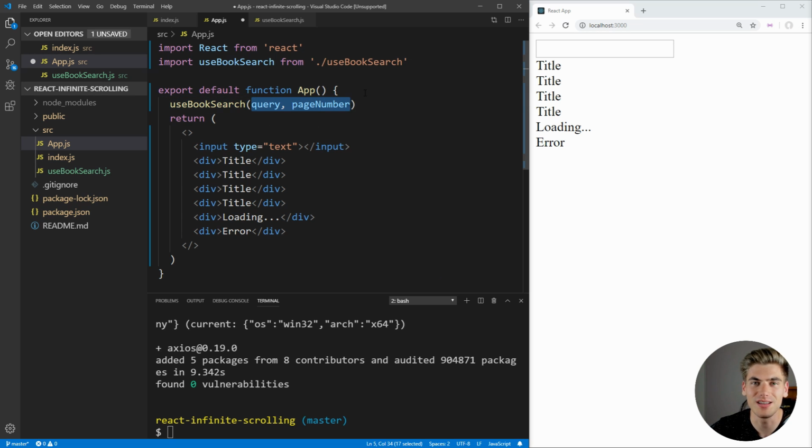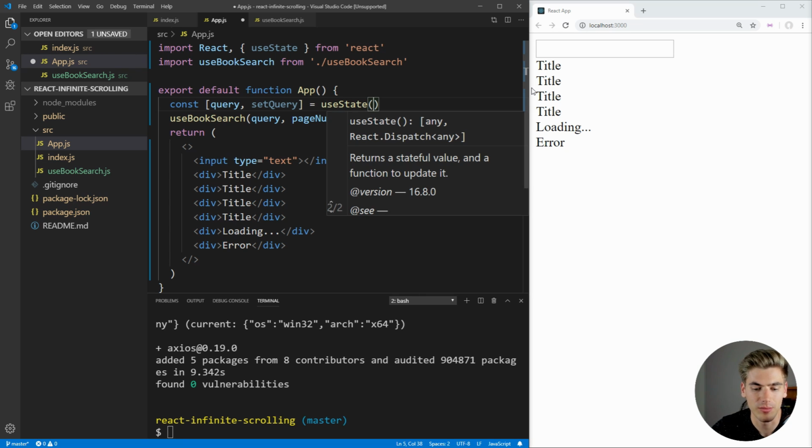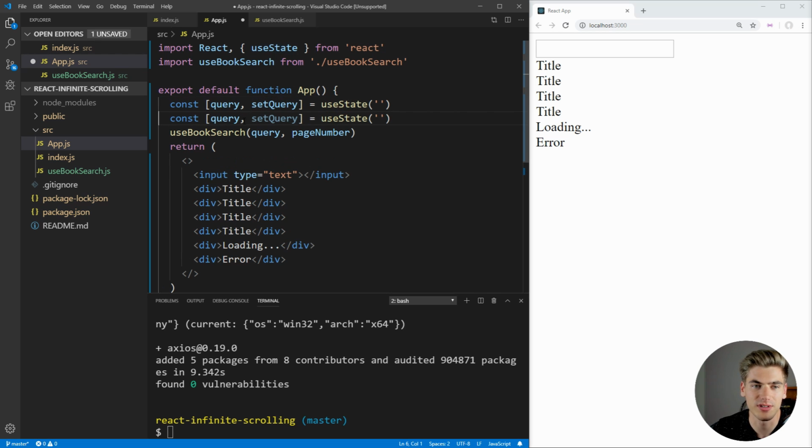So we need to store these inside of state. So up here, we can just import that useState hook, which will allow us to create some state. And the first thing we can do is set up state for our query. So we have query and setQuery, and we're going to set this here equal to useState. And by default, our query is just going to be an empty string. And this useState function returns a query as well as a function to set that query, which is going to re-render our application. Let's copy this down and do the same thing for our page number, as well as for setting our page number. And by default, we're just going to have page number 1 for when we load our application.